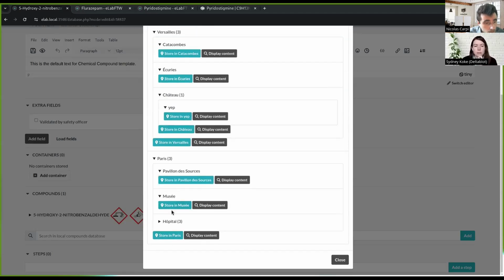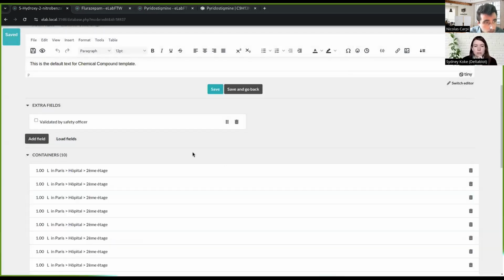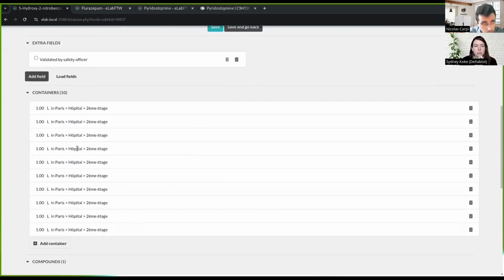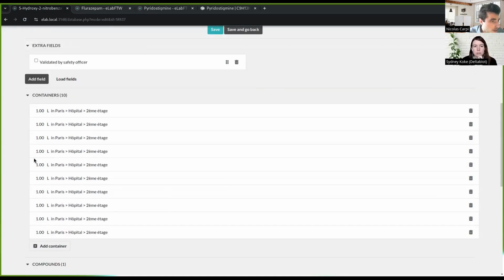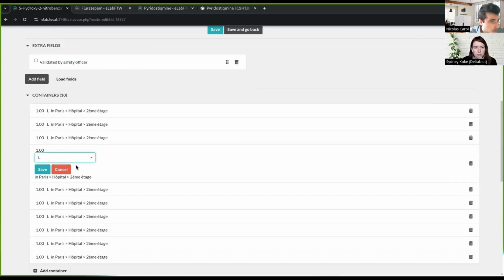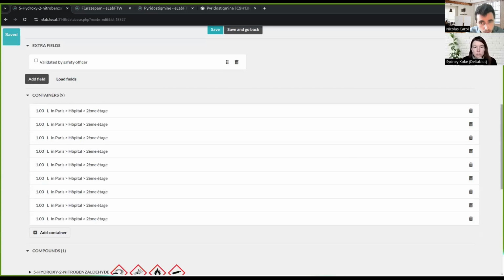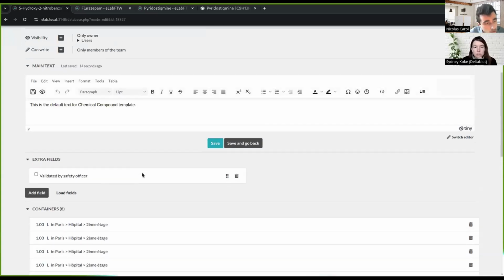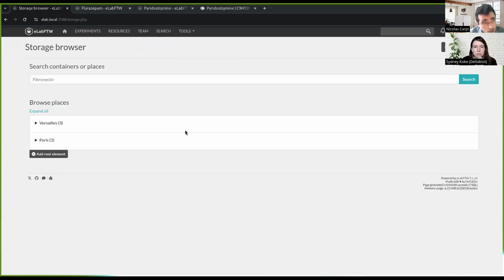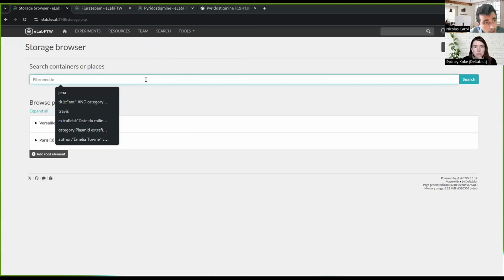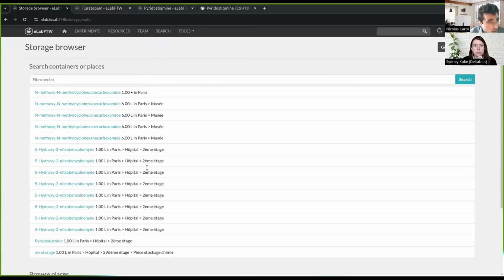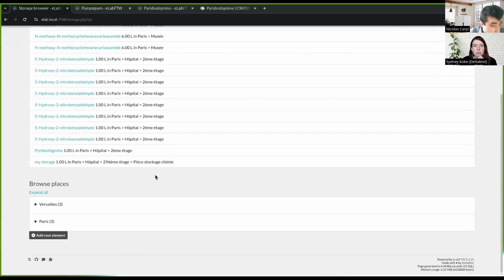And so you select where you are storing this thing. In that case, I have 10 containers of 1 liter stored on the second floor of the hospital in the Paris site. And for this container, you can change the quantity or the unit here, or you can remove the container if it doesn't exist anymore. And so this means that we now also have a storage browser, so basically a way to find things in the instance, in the eLab.